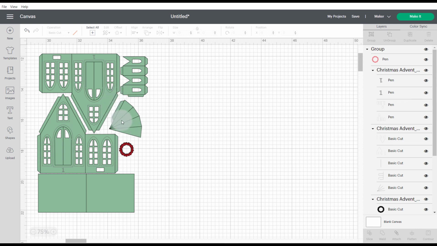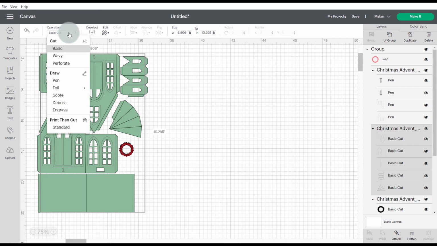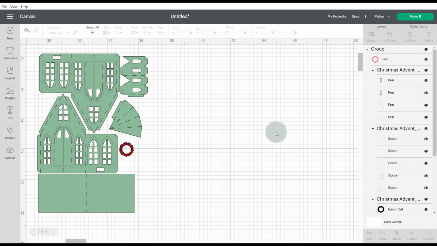For now, I'm going to leave them on. The next step is to change all your score lines. I have grouped all the score lines together in one section so it's quick for you. You're going to click on that second section. Right below the pen lines, you click on the title and it's going to highlight all of your score lines together. Then you're going to go to Operation and you're going to choose Score. And that's it. We are ready to go to make it.